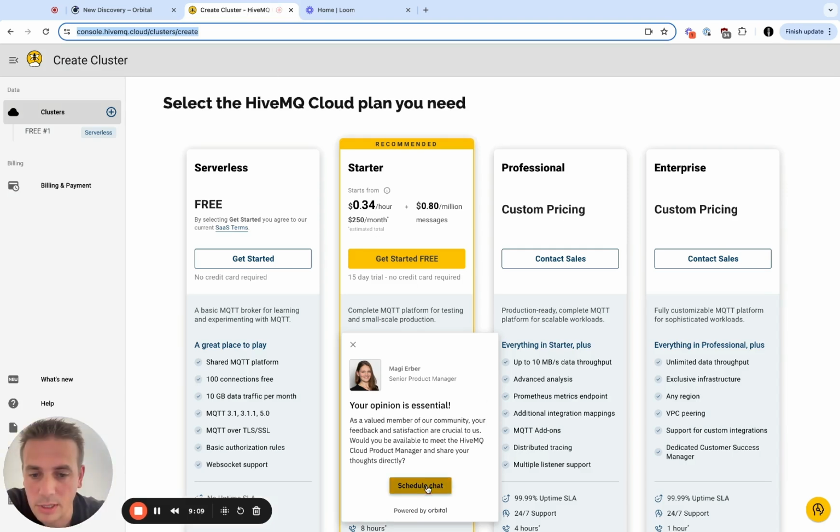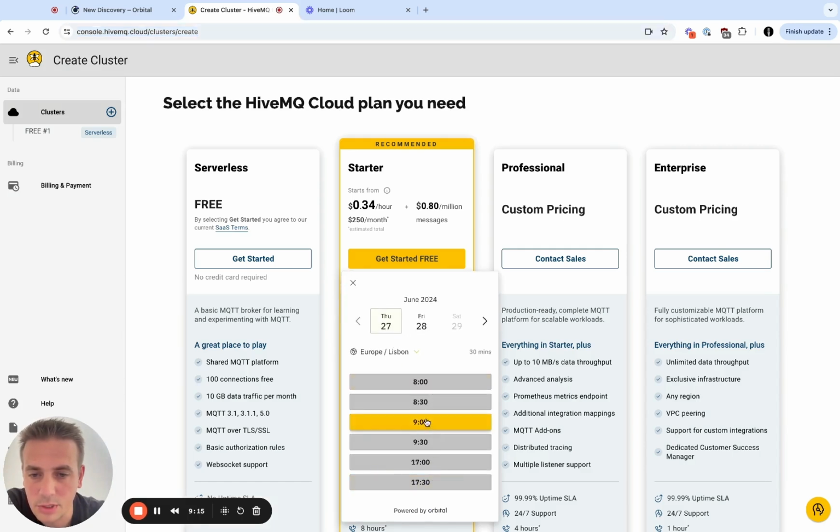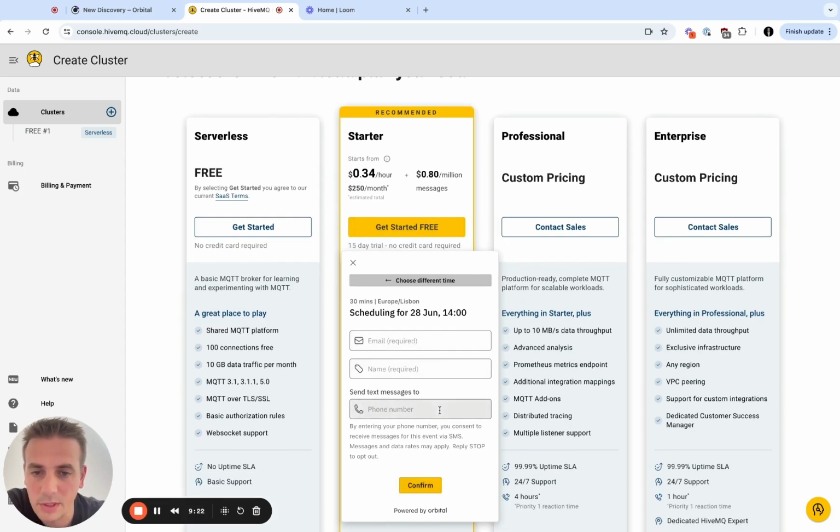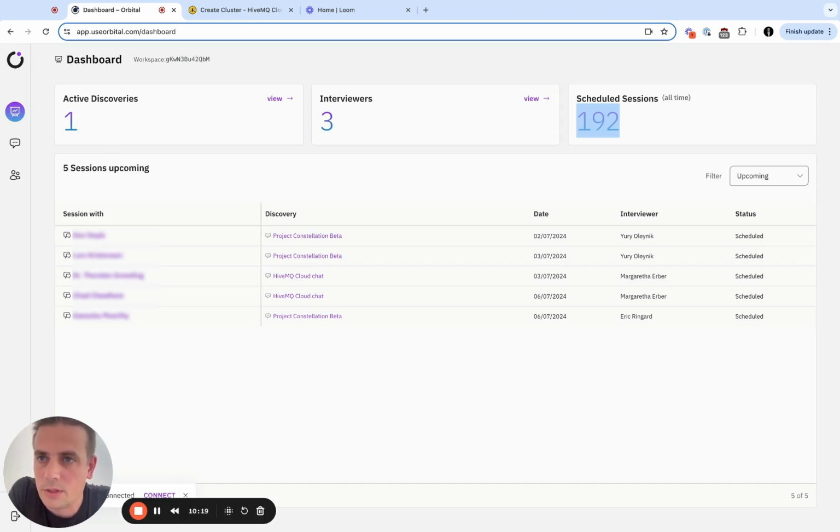This is then how it looks. Here is a live pop-up that we have, scheduling a call with Maggie. I can choose a time in the next day, put in the email and the name, and when I confirm, Maggie gets an invitation in the calendar. So very straightforward and easy. This really changed our ability to talk to users, honestly.